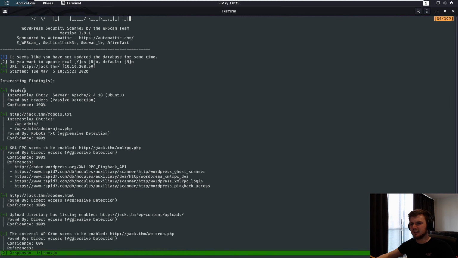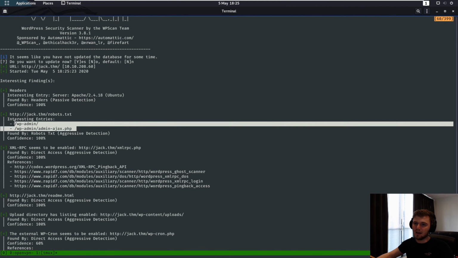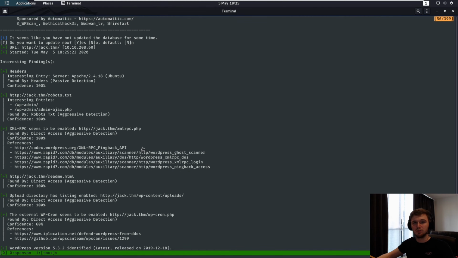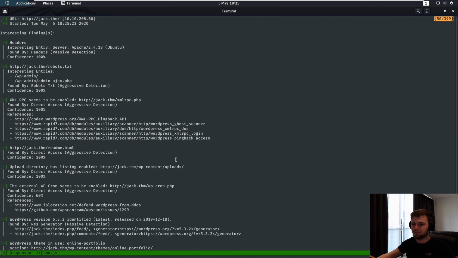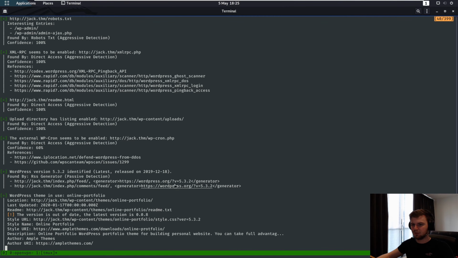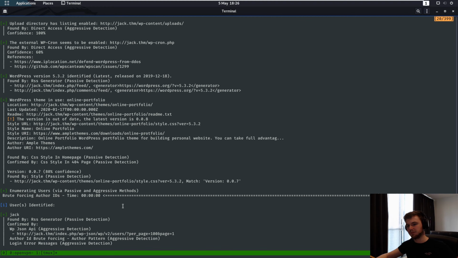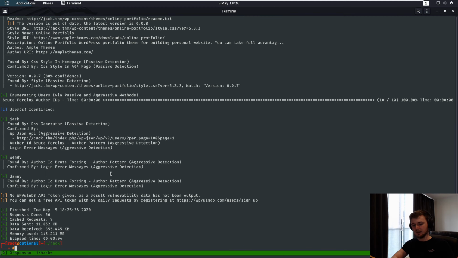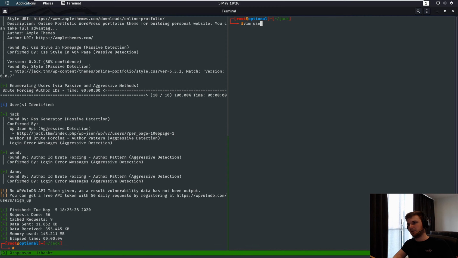To start with, it gives us any interesting headers. It tells us the server version and entries in robots.txt. We've got XML-RPC, which means it's potentially susceptible to brute forcing. We've got a readme and a few other things. It will suggest a few nice things for us as we go further down. We've got plugins that it's coming up with, and we've got usernames. So this is what we're looking for, and that comes in quite handy. We have users: Jack, Wendy, and Danny.